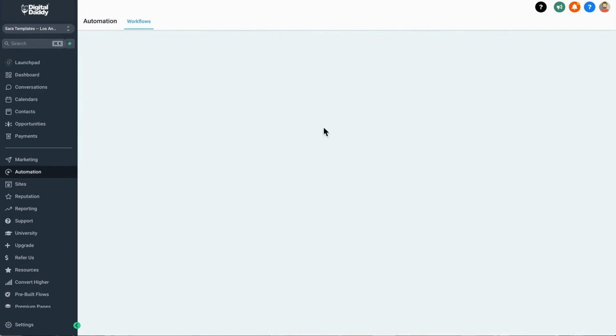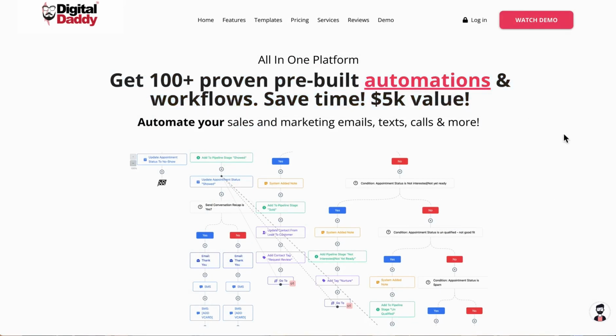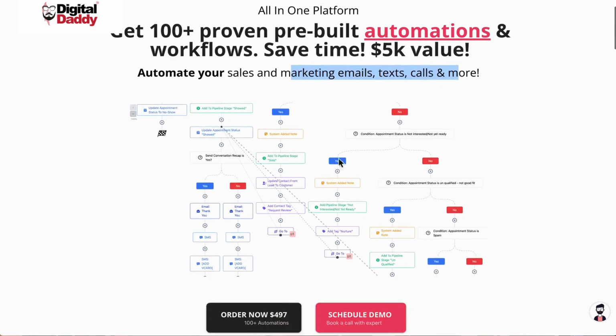Again, your account's going to come with some basics, but good news for you is 100 proven pre-built automations and workflows. Typically, a company like Keap or HubSpot would build them out for you. They would charge you over $5,000 or $10,000 to do that. As you can see how detailed they are.